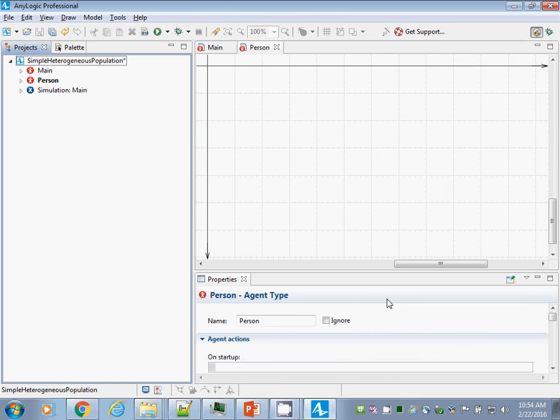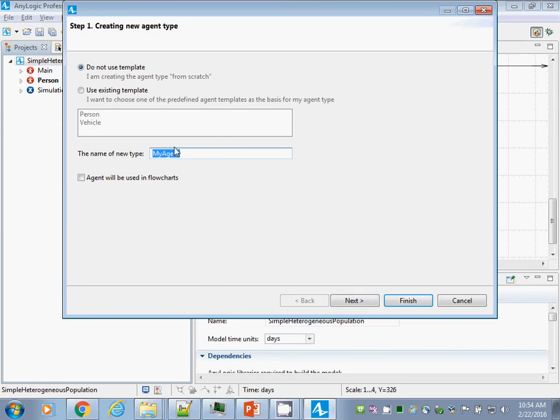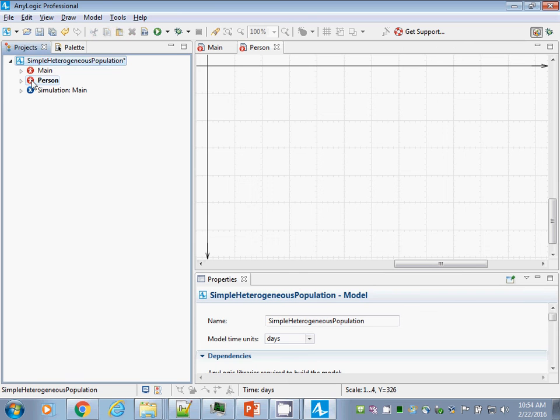So it's no magic. We're not relying on AnyLogic to do it in a way that will leave us stuck if we forget to do it. So I just did new agent type, and I typed person, and I said finish. That's what I did. Okay, so now we have person.